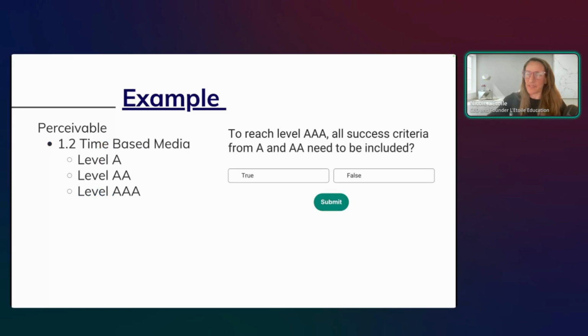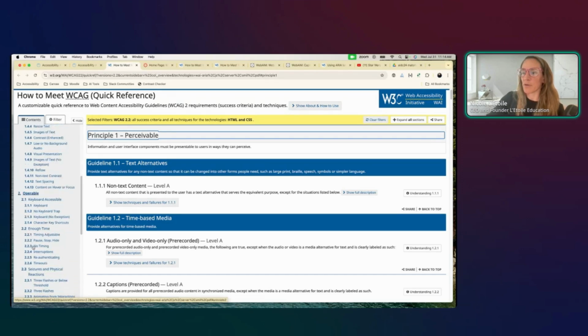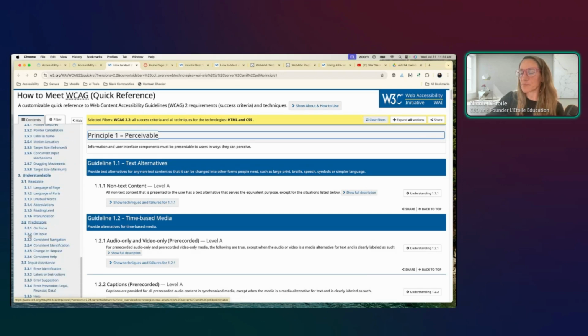And here's an example. Let's dive into this example. For perceivable, I'm going to go over to the WCAG, How to Meet WCAG Quick Reference. It's a little bit tricky, but it's also really helpful because you can filter and you can go into the contents. The reason I'm providing you all this information before I show you the process is because in order to understand the tools and the process, it's really important to have an idea of how to move around this page. So for contents, again, you have perceivable, you have operable, on the left-hand side of my screen in the navigation bar, understandable, and then robust.